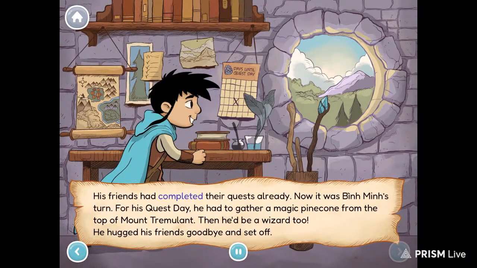His friends had completed their quests already. Now it was Bin Mean's turn. For his quest day, he had to gather a magic pine cone from the top of Mount Tremulant. Then he'd be a wizard too. He hugged his friends goodbye and set off.